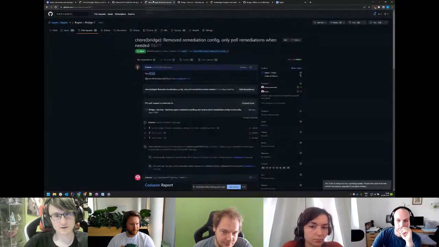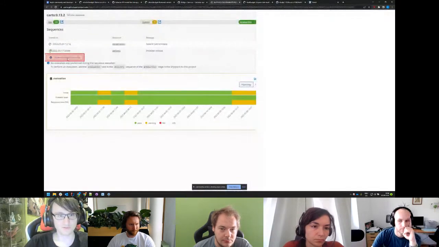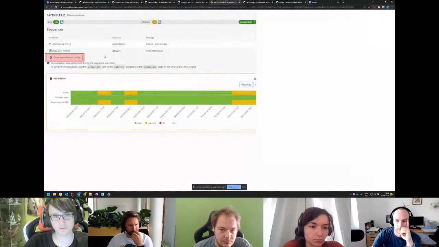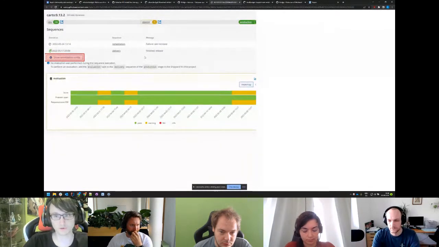The next thing is we removed the show remediation config button because we realized this is never in use. Nobody uses it, and we just removed it. And this also saves us one API call for the screen. So this config is now not displayed anymore.